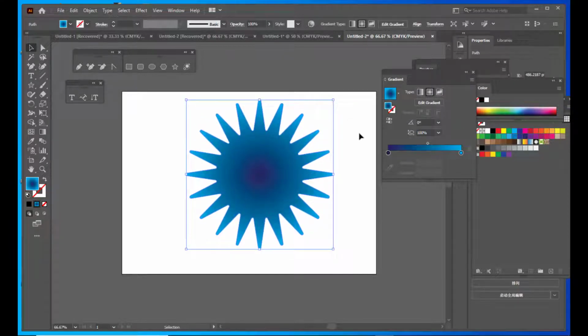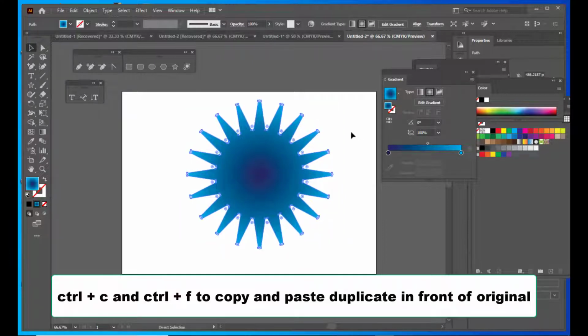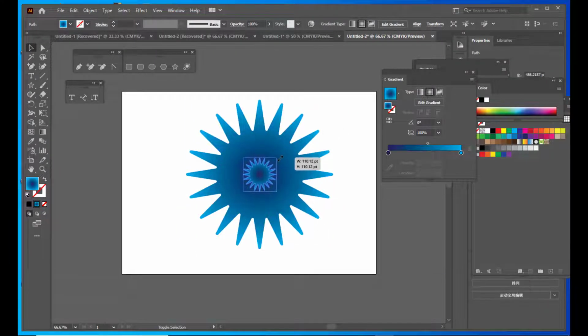We'll take one more duplicate of this star. So we will use a keyboard shortcut Ctrl C, Ctrl F. So simply take one more duplicate of this star. Keep it exactly at the center. You can use Alt and Shift to center scale.